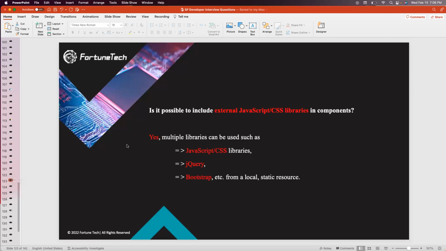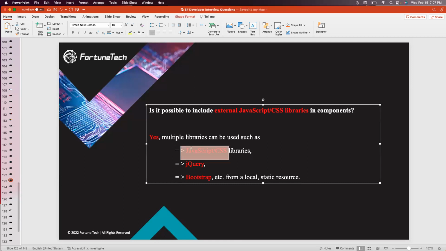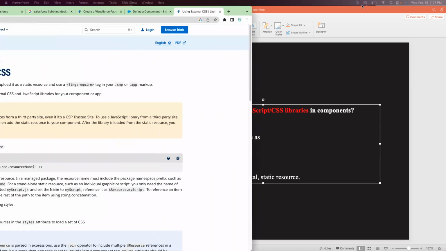Okay, so it is asking, is there any library we can use for the CSS while we are implementing the CSS classes? Yes, there are. One of them is JavaScript CSS libraries. Let me search this one for Salesforce. How can we imagine these libraries, maybe? What kind of library? Okay.